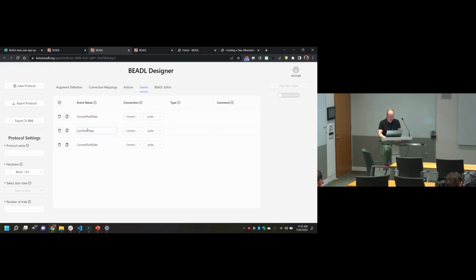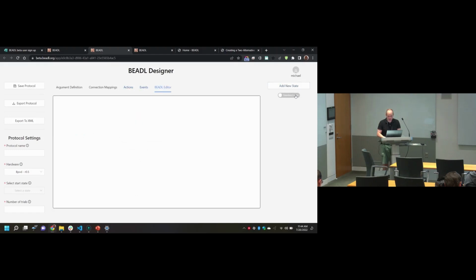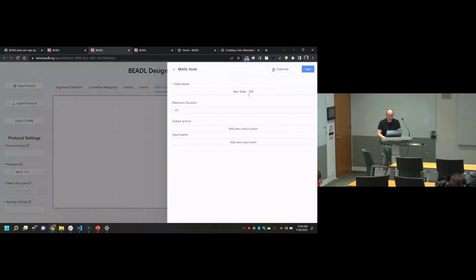And similar to the correct port, also defining the error port pokes. And now that I have actions and events defined, I can go to the graphical editor and create my first state, wait for poke.